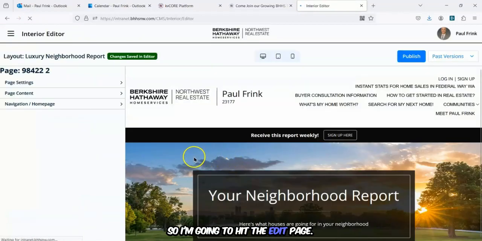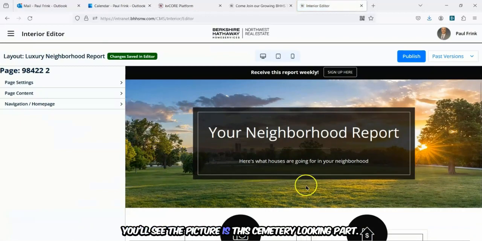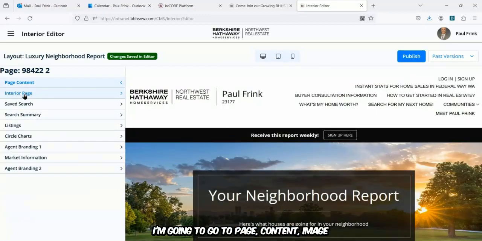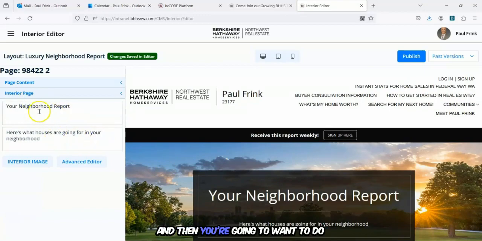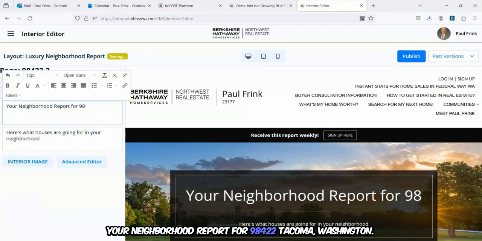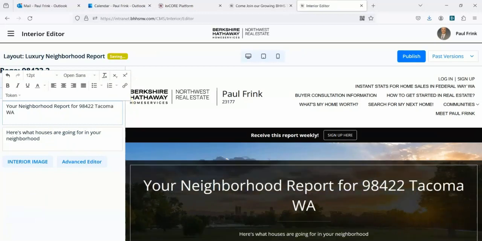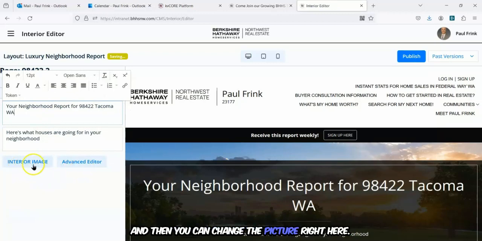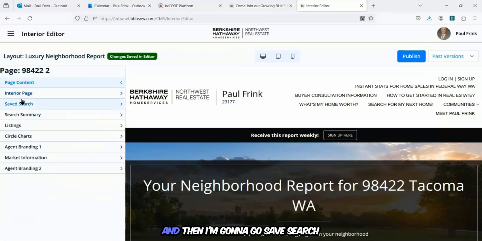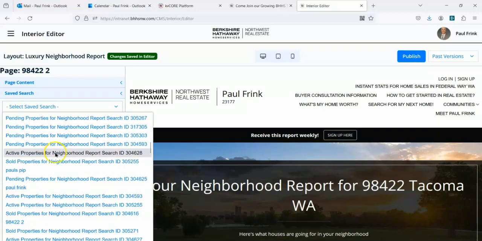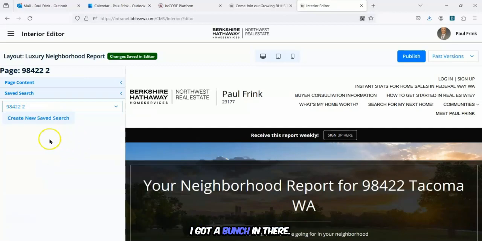So I'm going to hit the edit page. You'll see the picture is this cemetery looking park. So you're going to want to change that. I'm going to go to page content, image, and then you're going to want to do your neighborhood report for 98422 Tacoma, Washington. Okay, and then you can change the picture right here. And then I'm going to go save search. And then I'm going to find that search. Now, mine's a little crazy because I got a bunch in there. But there's that search. And then I'm going to publish.